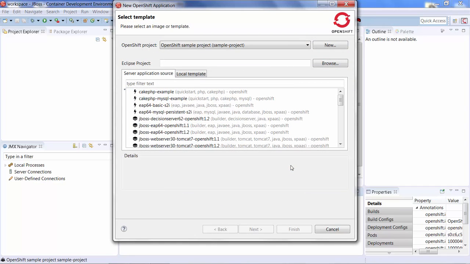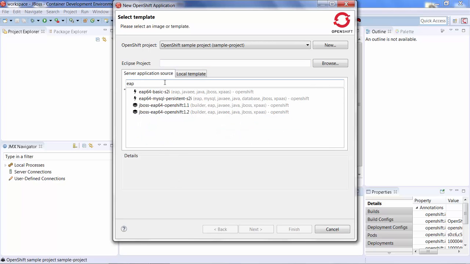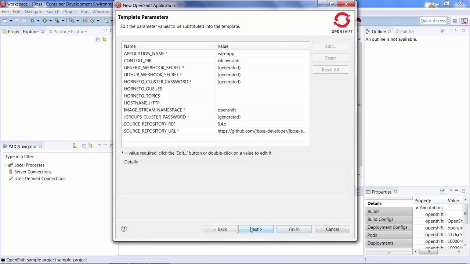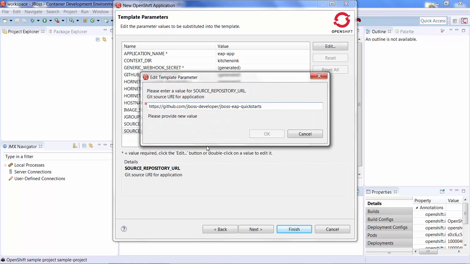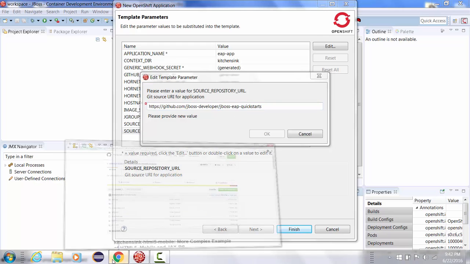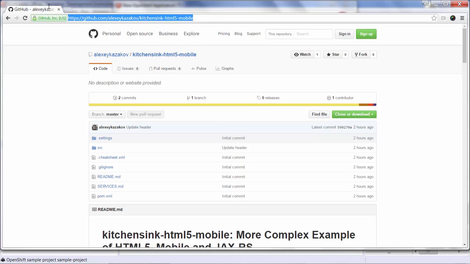If you have any existing Eclipse project, you can use it and this project will be imported. But we don't have any project yet, so we'll create a new one. We will use EAP quick starts, EAP templates. So this template by default looks at the EAP quick starts GitHub repo, but we are actually going to use my own copy of one of these quick starts.